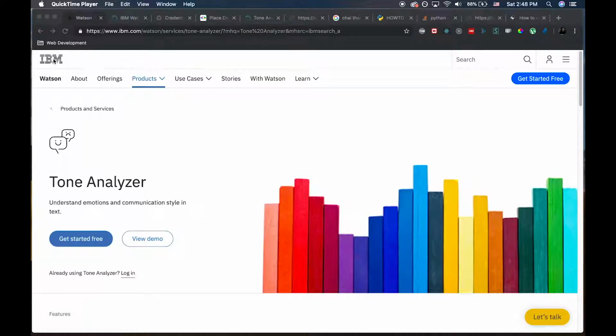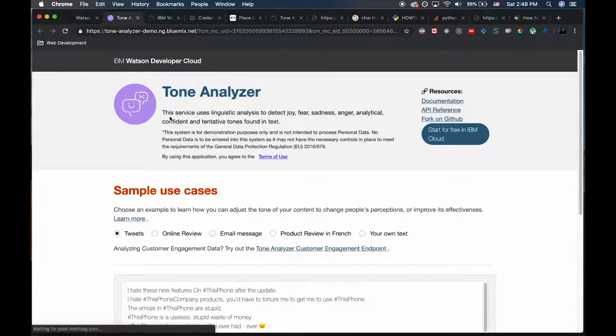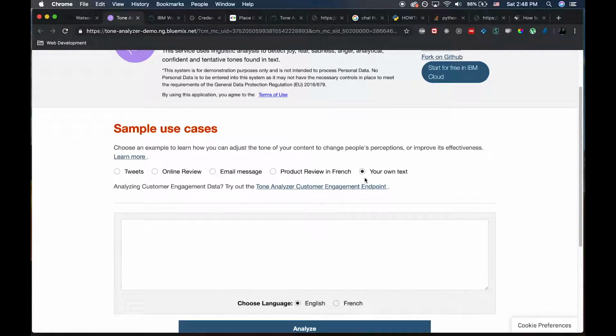So here we are on the IBM Watson Tone Analyzer page, and let's just do a quick demo to see what the Tone Analyzer does. The Tone Analyzer is an AI service provided by IBM Cloud that is able to detect tones such as joy, fear, sadness, anger. And here we can use our own text.